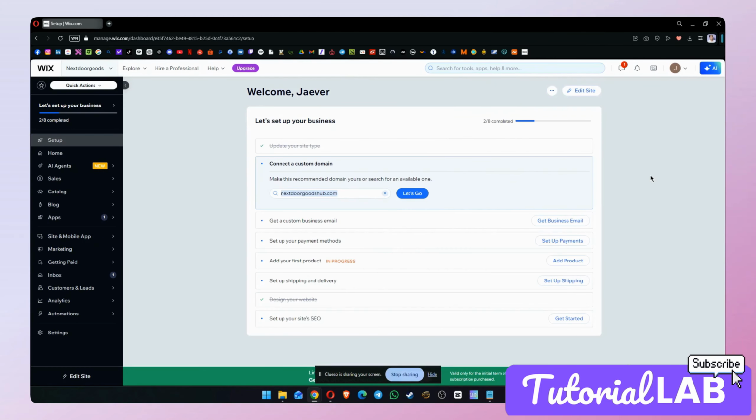Hi everyone. In today's tutorial, we are going to show how to customize the post page in Wix. Personalizing the blog or post layout helps match your brand style and improves the reader experience.